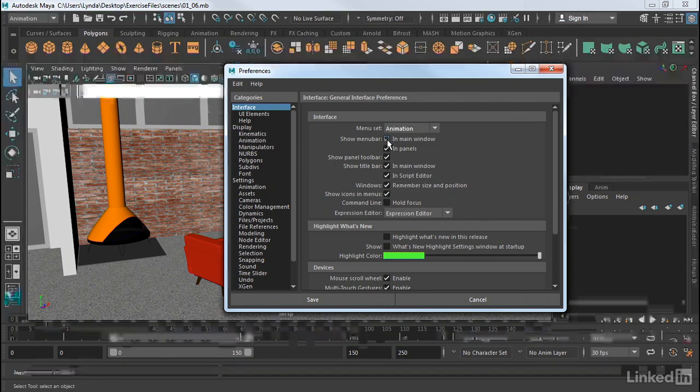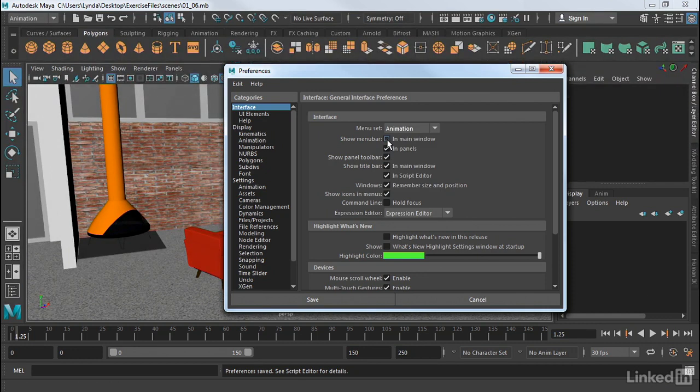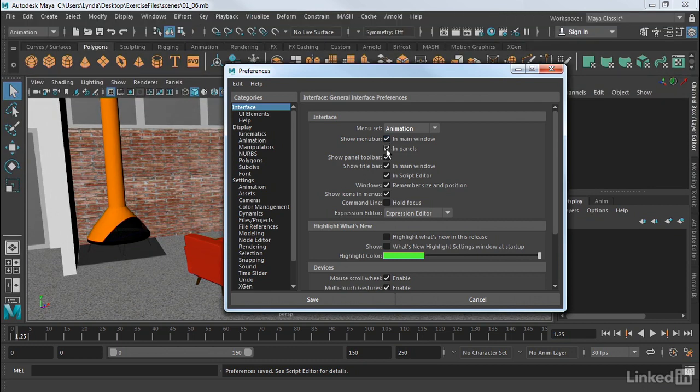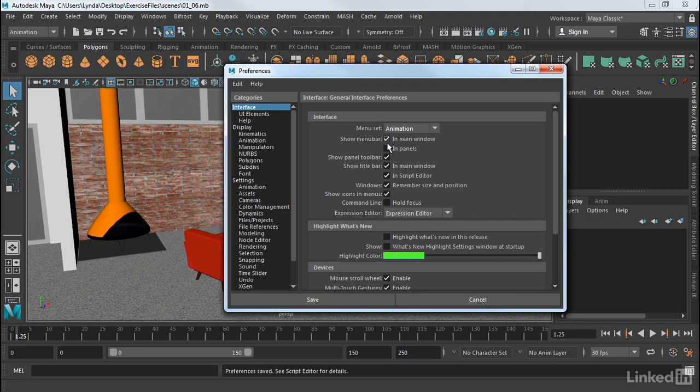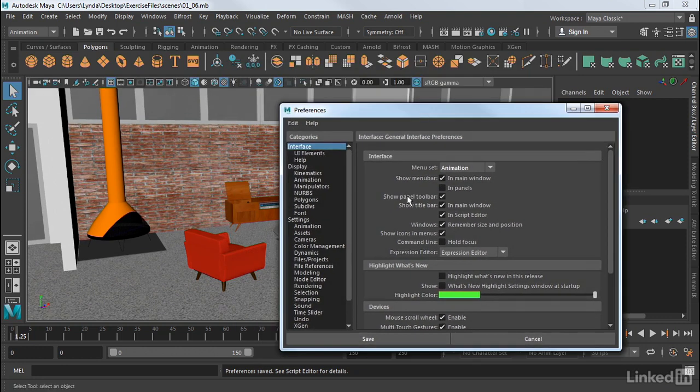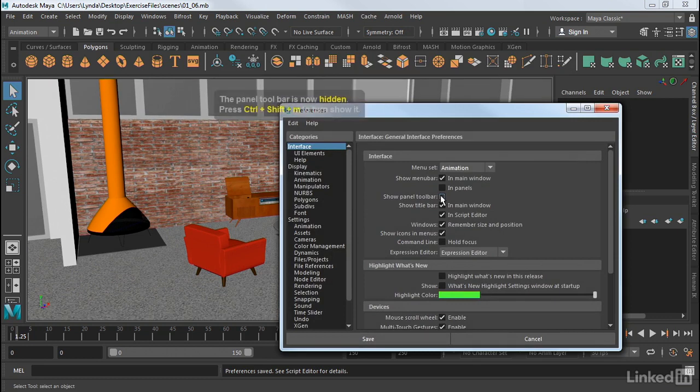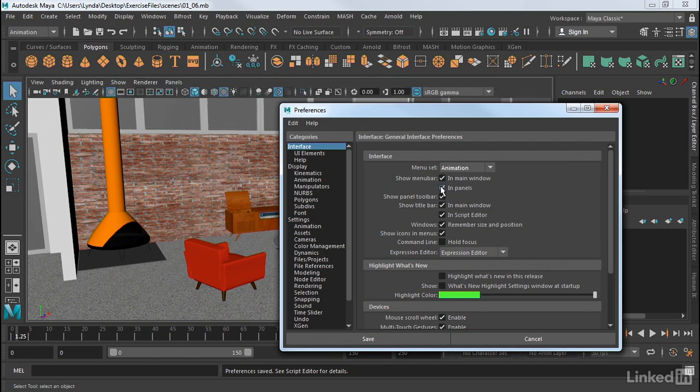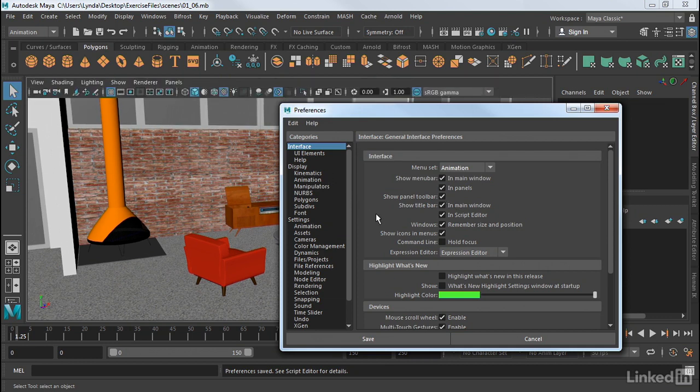So, if I wanted to, I could turn off the main menu. And that gives you a little bit more real estate. So if you're used to using the hotbox or something, you might not need that top menu. We can also turn off the menu in our panels. So if you don't really need that in your viewport, you can turn that off. And you can also turn off the panel toolbar. And so that's a really nice way to get yourself a little bit more screen real estate. I'm going to go ahead and turn those back on.